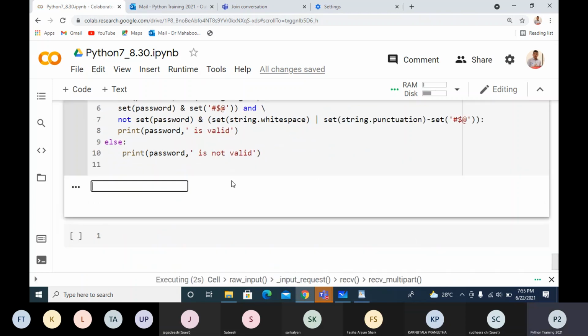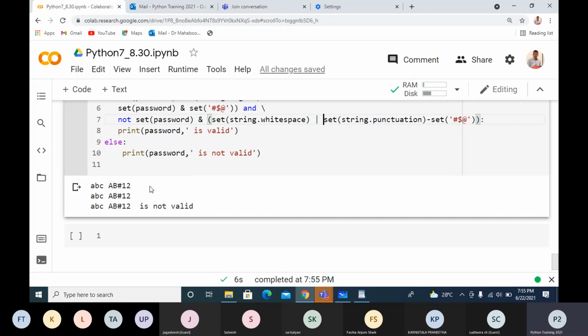Now I'll execute it again. So I'll give this. Now it says is not valid. So this is the logic to find whether a password is valid or not. So this is the full logic.